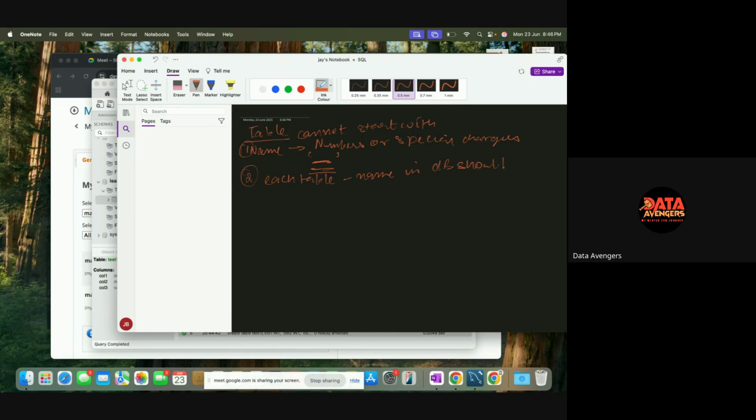These are sometimes asked as MCQs in your online assessments. That is why I'm noting it down for you. So each table name in the DB should be unique. Each column in a table should be unique. Each column name in a table should be unique.